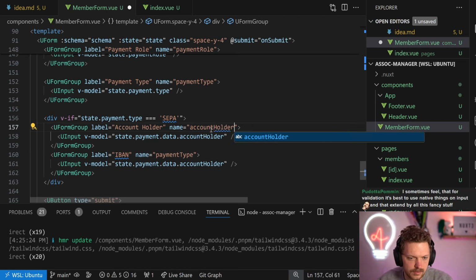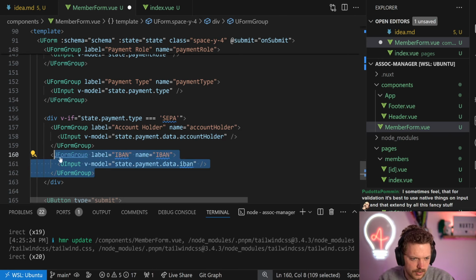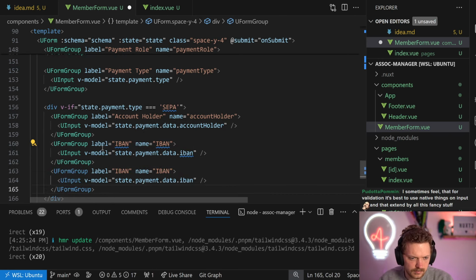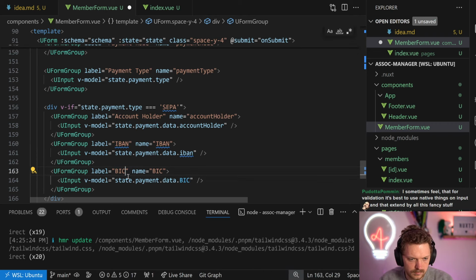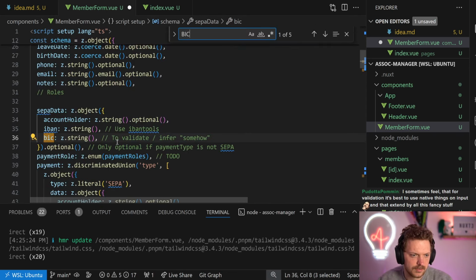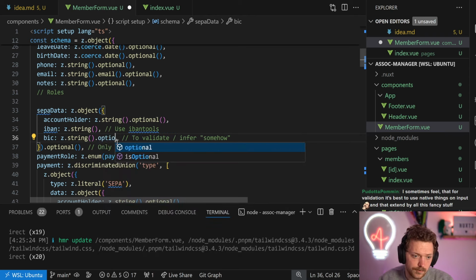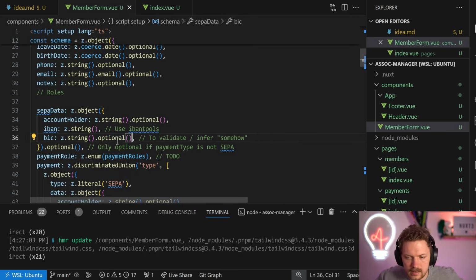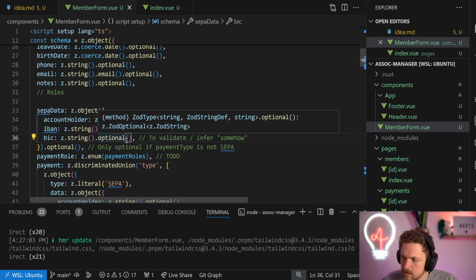Let's do account holder here too. This is of course the IBAN, and we do the same with the BIC. I think BIC should also be optional. Let's see. Because this is required. No, this is also optional. This is the only thing that's required, I think. BIC, we should make it optional, or infer. Because at least in Germany, Netherlands, when you use SEPA, you don't use the BIC for transactions in the same country.